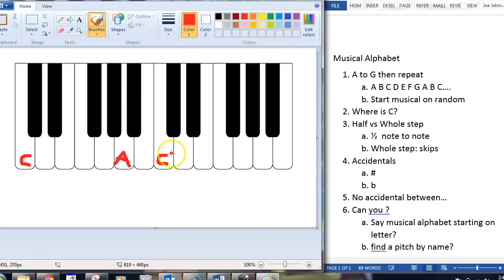So let's practice this for a second. Let's start on A, and let's go to here. Is that a half step or a whole step? You're skipping one note. That would be a whole step. If I went to here, there's no skips. I'm going note to note. This would be a half step.